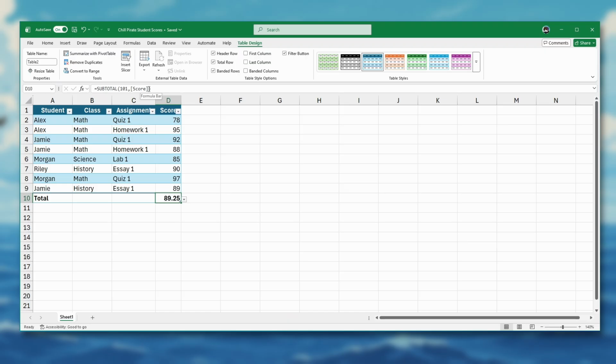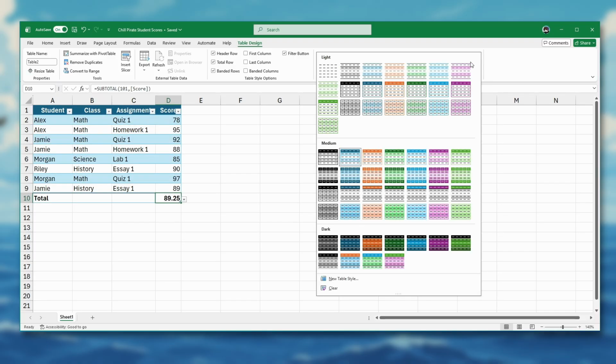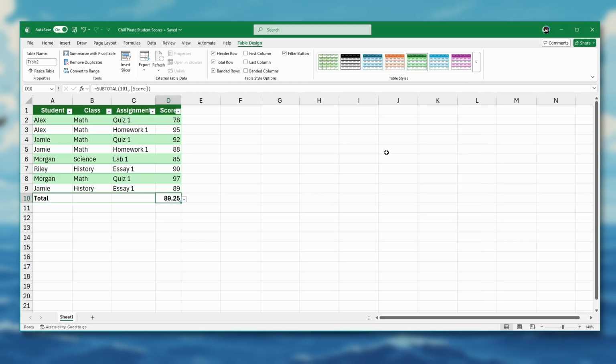There's one other thing I want to show you about tables. You don't have to have the blue table like you see here. If you would prefer a different color, perhaps green, there's table styles, and there's a drop down where you can select from many different table styles. But we are just going to choose this green one. And now I've changed it to green, and it still behaves the same.